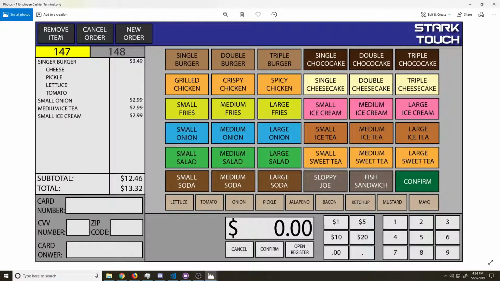You have the option to remove an item up here. You can cancel the order and you can start a new order right up here as well. The cashier is given options to pay with cash, and then card information is stored here. However, everything is going to be obfuscated to prevent identity theft. Once the cashier hits confirm, the order is also sent to the server for processing.